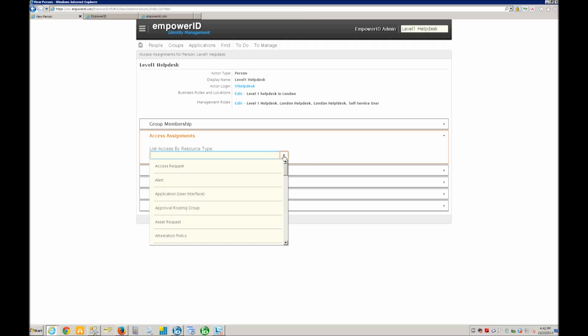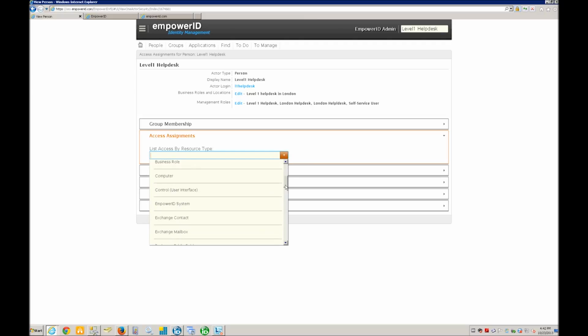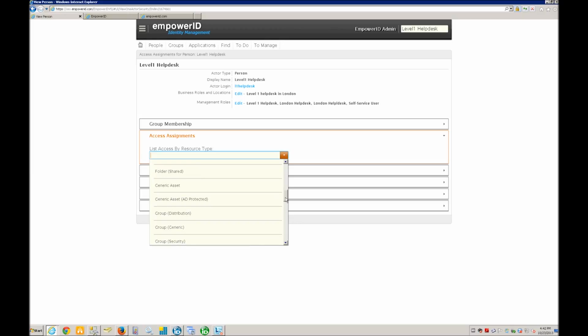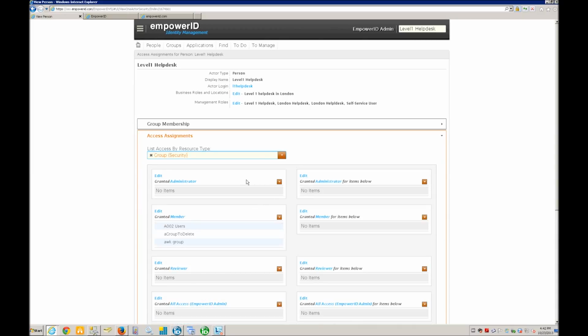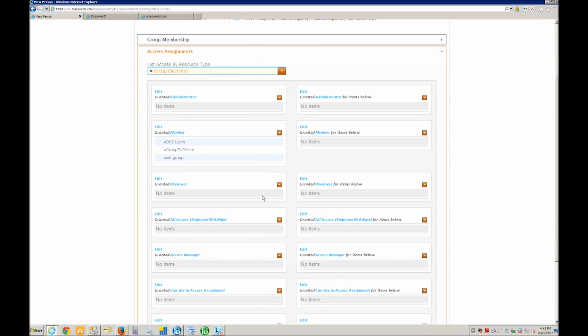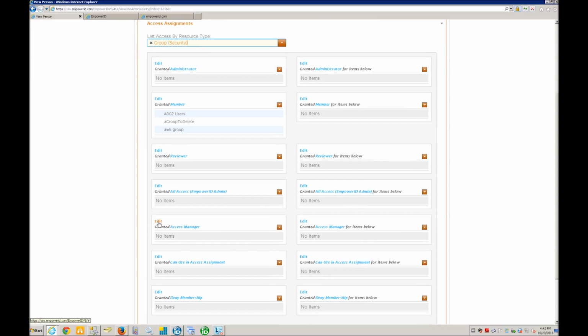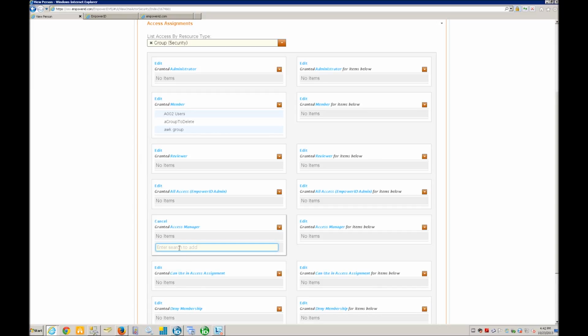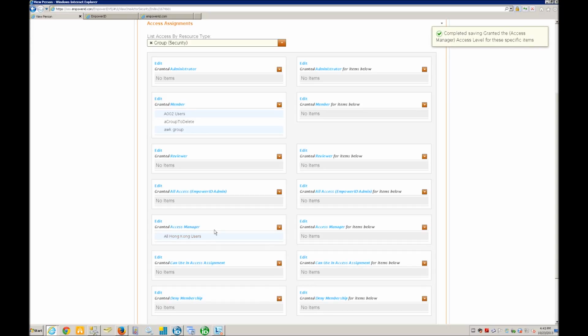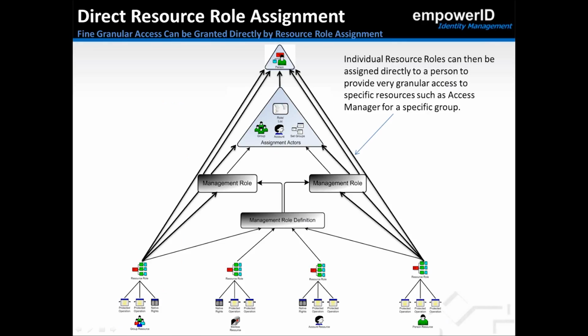and we can actually give him a specific access assignment. For instance, maybe a particular group that he needs to be able to manage also that's not in London or Houston. So we'll go to our security groups, and we can grant him access manager to maybe the Hong Kong group. So this is one of those specific resource role assignments of access manager to the all Hong Kong users group that we're looking at in this line right here.